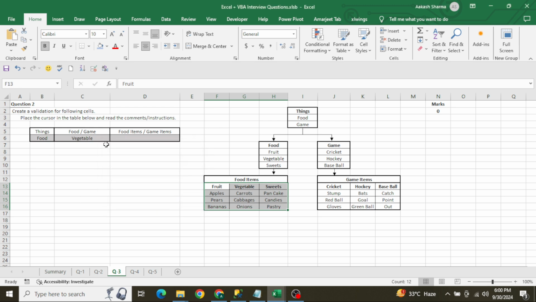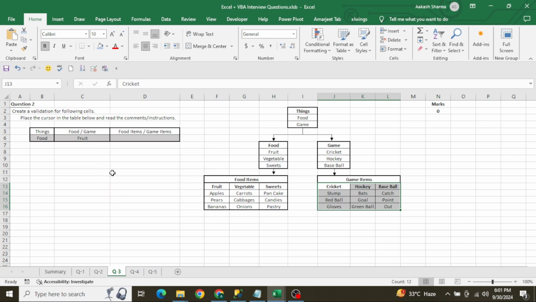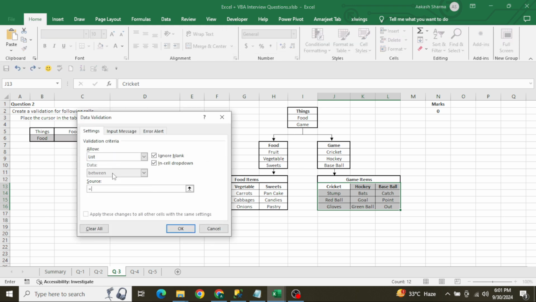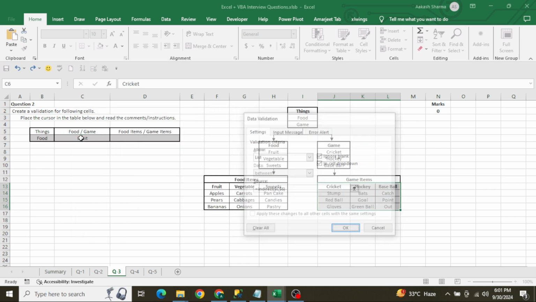Okay, it means that if I'm selecting fruit here, I will have a list of these particular fruits: apples, pears, bananas, and same for the games. So first select all the list and press Ctrl Shift F3, uncheck the left column, press OK. And after that, right here Alt D L. In the list press equal to INDIRECT, read the indirect of what you need to read, this fruit, and OK.